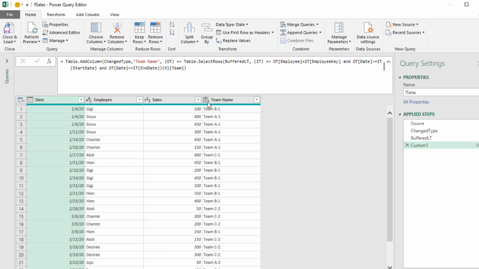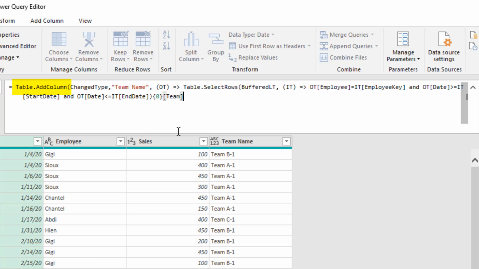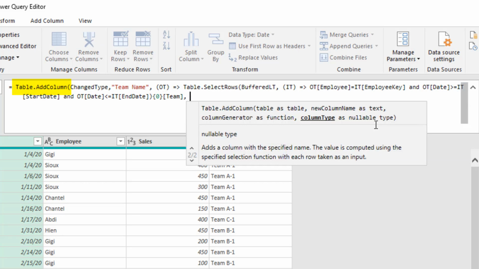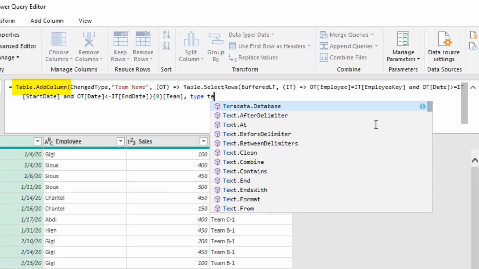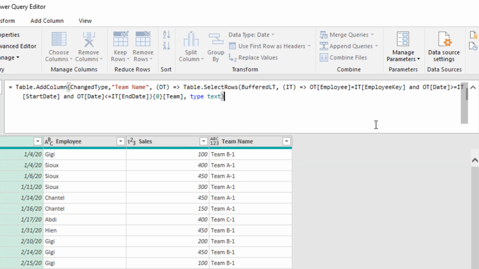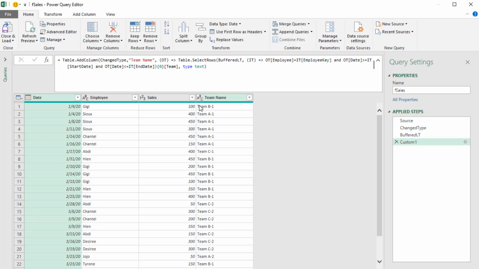Now, one last thing, I want this as text. Instead of adding a new step, I'm simply going to come to the fourth argument in table.addColumns, comma. The data type is going to be text. Close parentheses. And now when I hit Enter, I have just what I want. Now I'm going to come over here and F2, rename it, three-way lookup, and Enter.